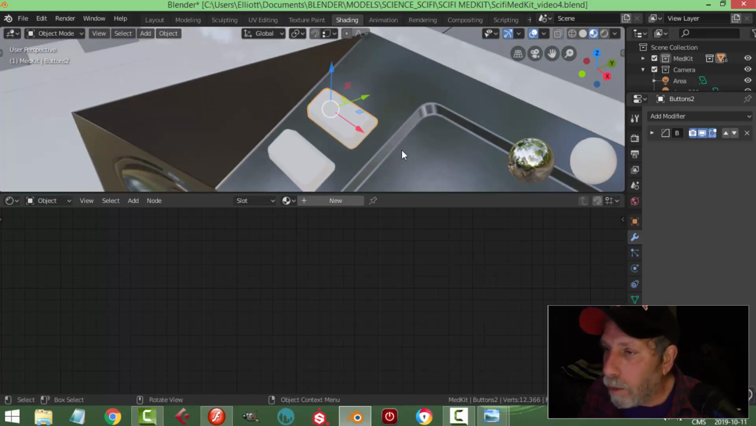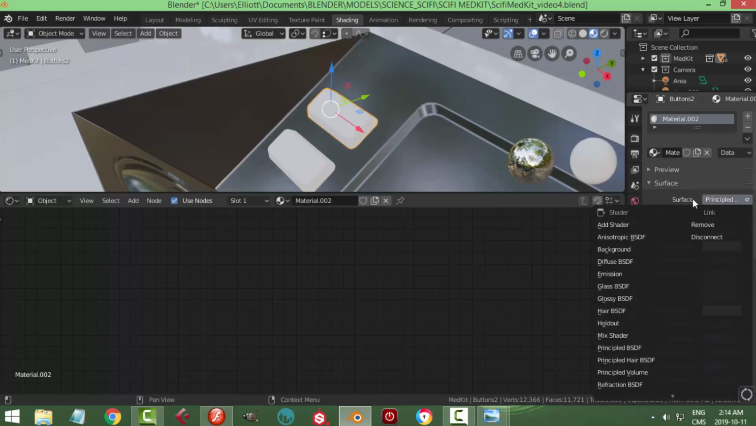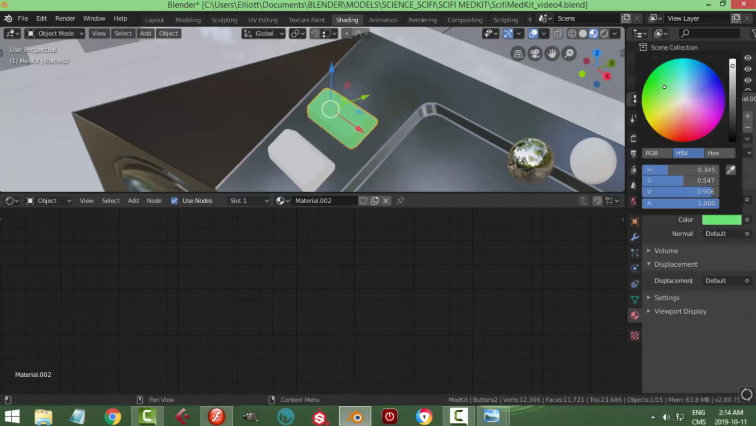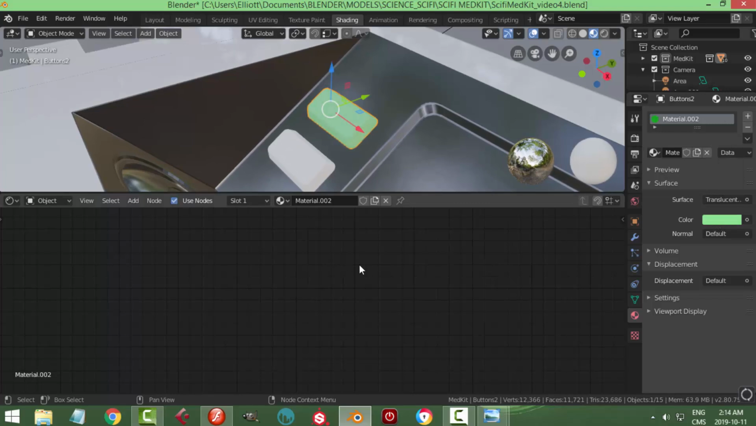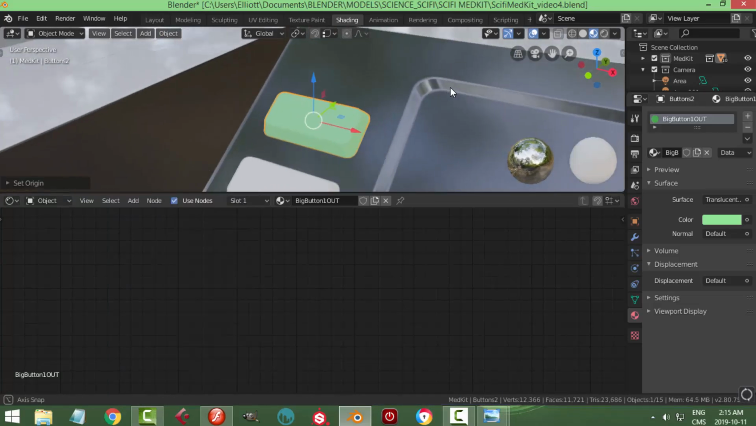So here's what I'm going to do. I'm going to take this, and give it a material, new material, and I'm going to choose translucent. Where's translucent? Translucent there. And I'm going to give this a green color, and I'm going to call this big button 1 out, for outside. Okay. And then I'm going to make sure I set the origin to geometry, nice and center.